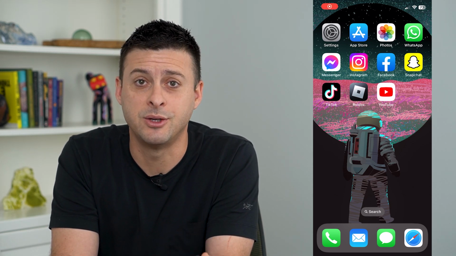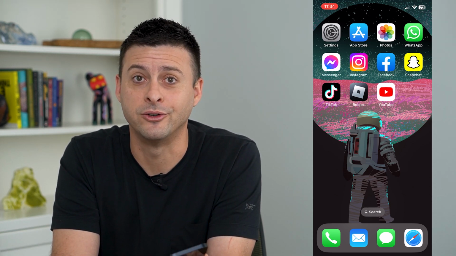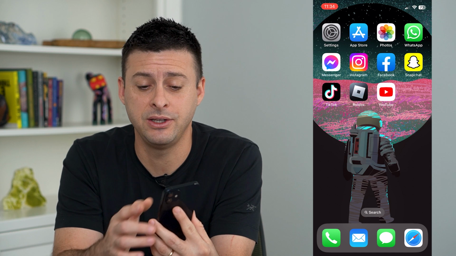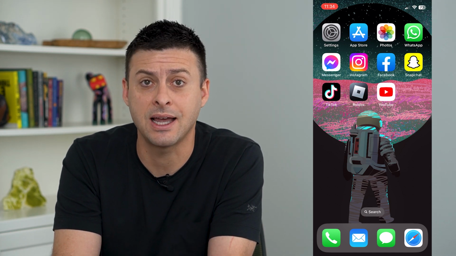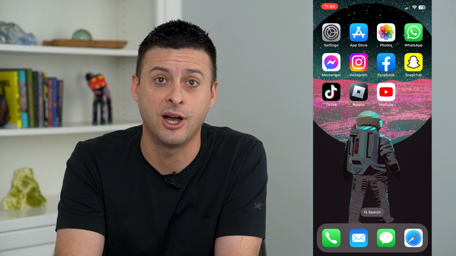Let's use accessibility shortcuts on your iPhone. Now your iPhone has the ability to let you triple click that side button and it will give you a shortcut to all different kinds of cool options.